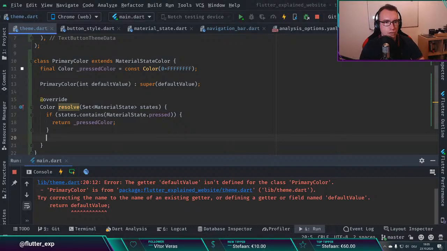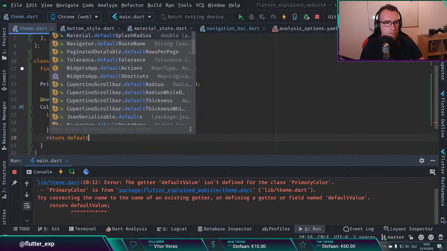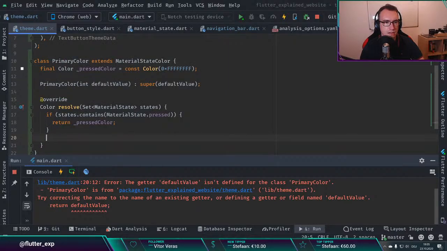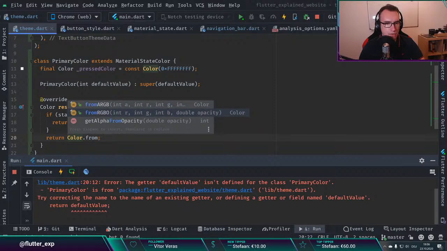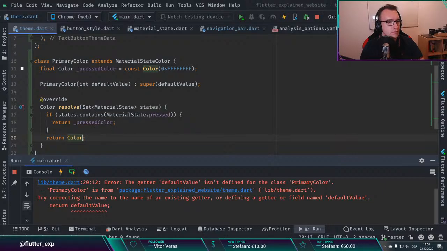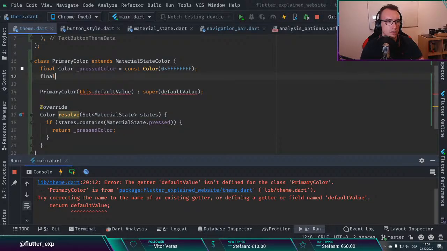So why does it not work at the moment? So the default color is it? I'm completely confused right now. I can say .fromRGBO, but this is from opacity. I cannot access the int here. So wait. But what I could do is this, and then just set the default color here.